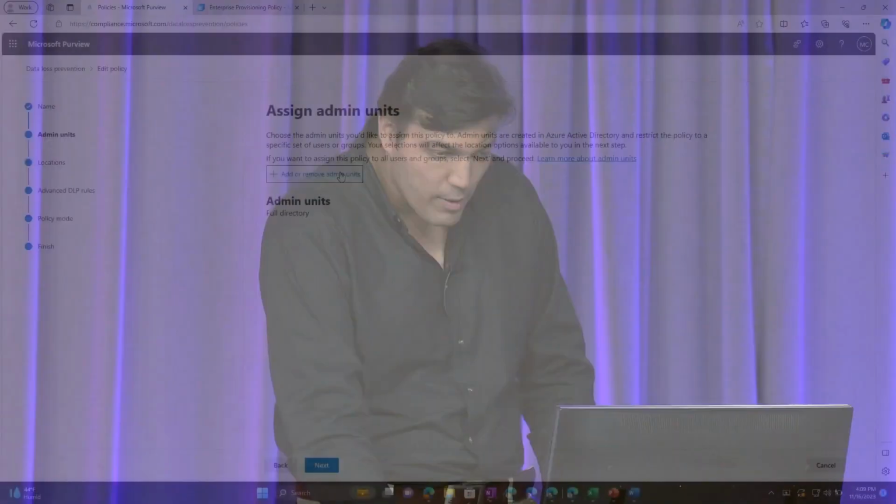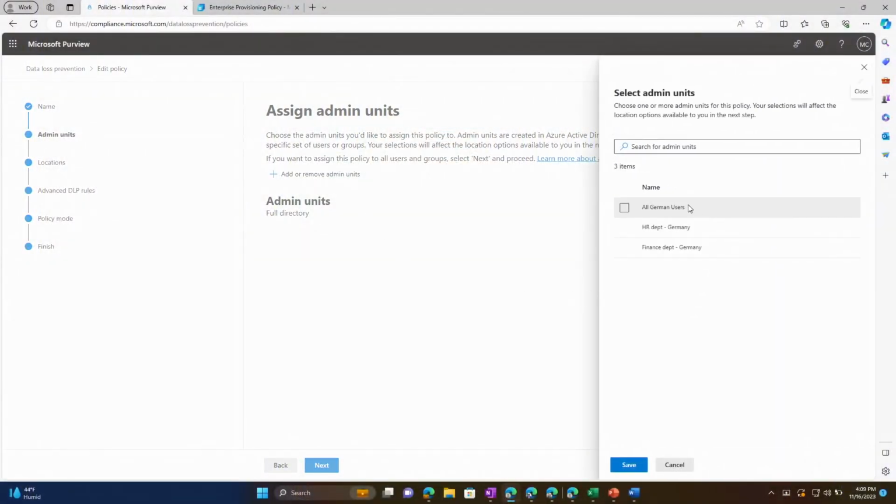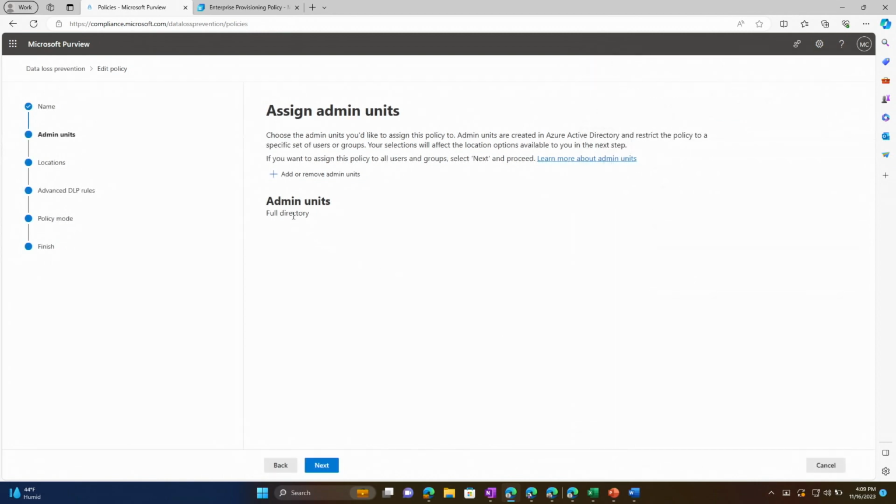is a scoped admin. So now when I log in and try to create a policy, when I click on add or remove admin units, as you can see, I only see the admin units that correspond to employees within Germany. Even if I do not choose any of these admin units and choose to go ahead with the full directory of users, this policy will still be scoped only to all German employees and not beyond that.